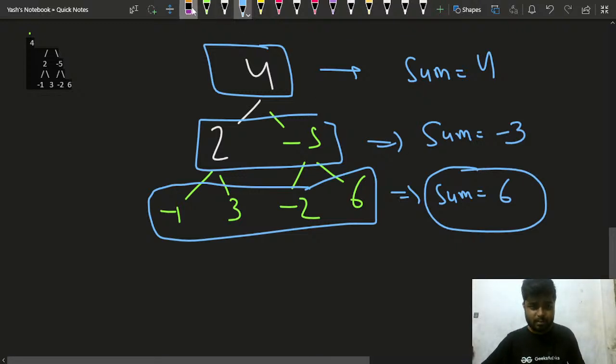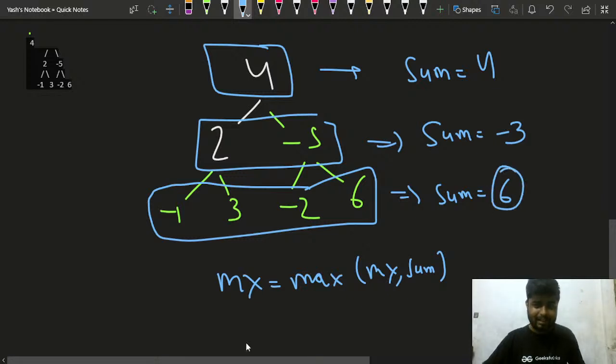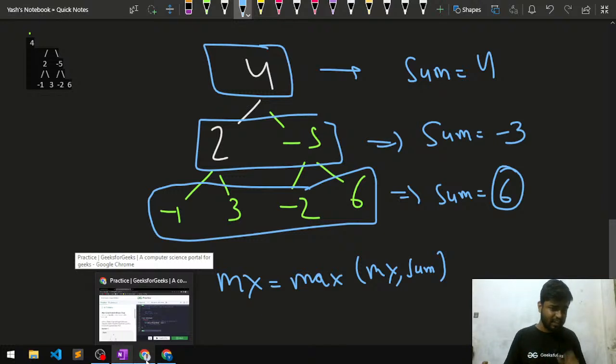So what is the maximum sum? Out of these 3, I'll always keep a track of the maximum, right? So for every level I'll have the sum. So I'll say that mx is equal to the maximum of mx comma sum, right? So what is the maximum sum that I can see? The maximum sum that I can see is nothing but 6, right? Okay, so that is how I'll be doing it. So basically I can use the BFS traversal. Agree with me on this part or not?